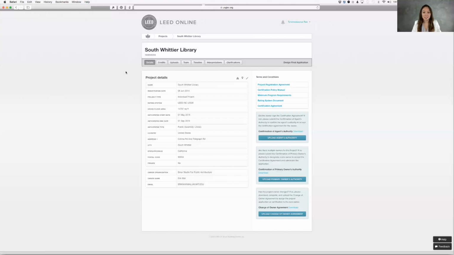Project details page is going to ask you some very general information about the project. Here you'll also have access to ownership information. Particularly, you'll have access to the project registration agreement, certification policy manual, minimum program requirements, rating system document, which will outline the different credits and criteria, and the certification agreement. This is also going to be the space where you include confirmation of agent's authority if someone else will be signing off on the owner's behalf.